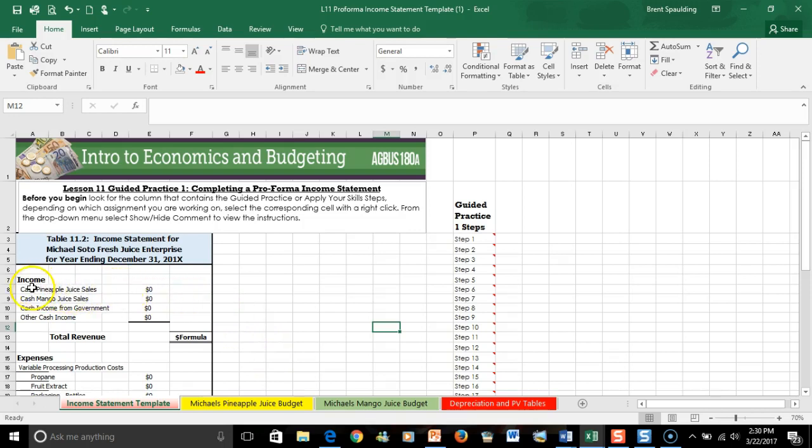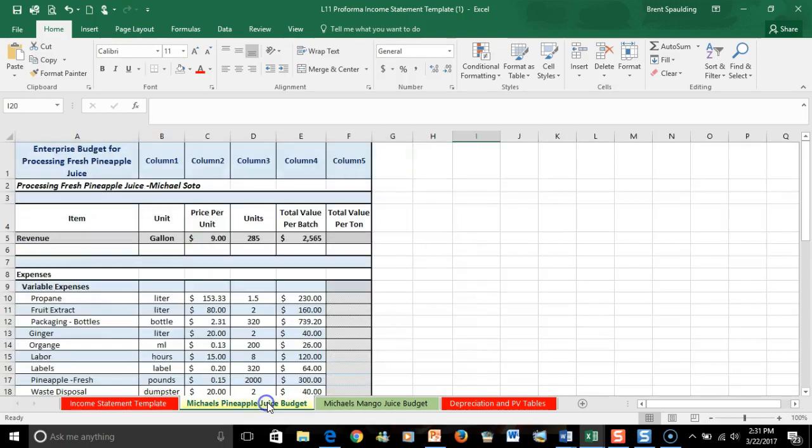The first thing you want to do is find the cash income from the pineapple sale, and notice that we have 4 tabs across here. The income statement is the one you're working on in guided practice 1, and this depreciation and present value table will be the one you're going to be working on for guided practice 2, and so on. But your budgets are right here. Here's Michael's pineapple juice budget and his mango juice budget.